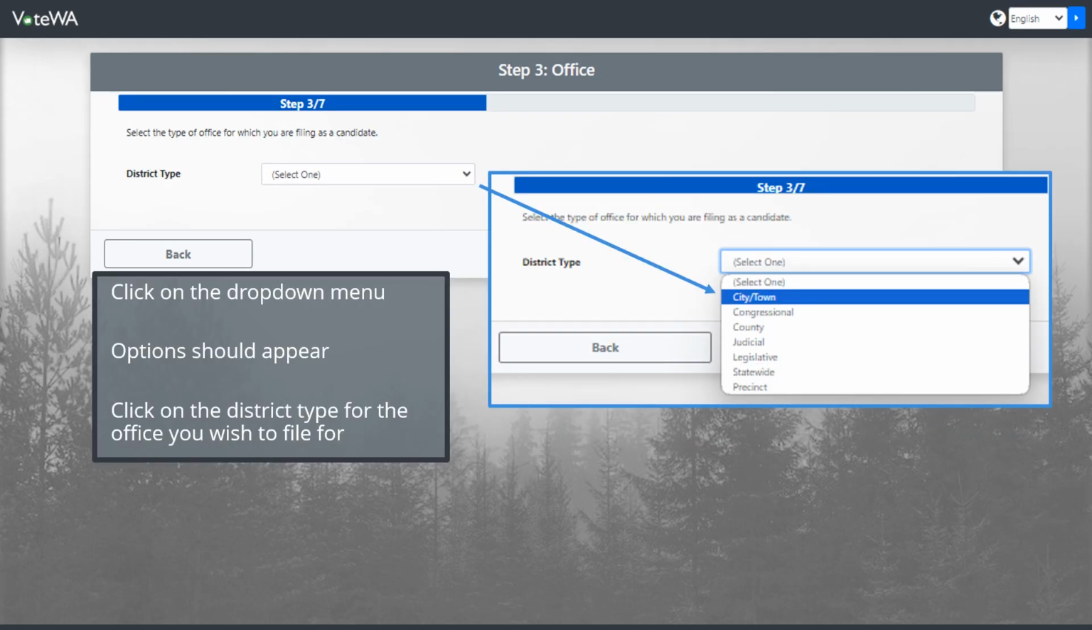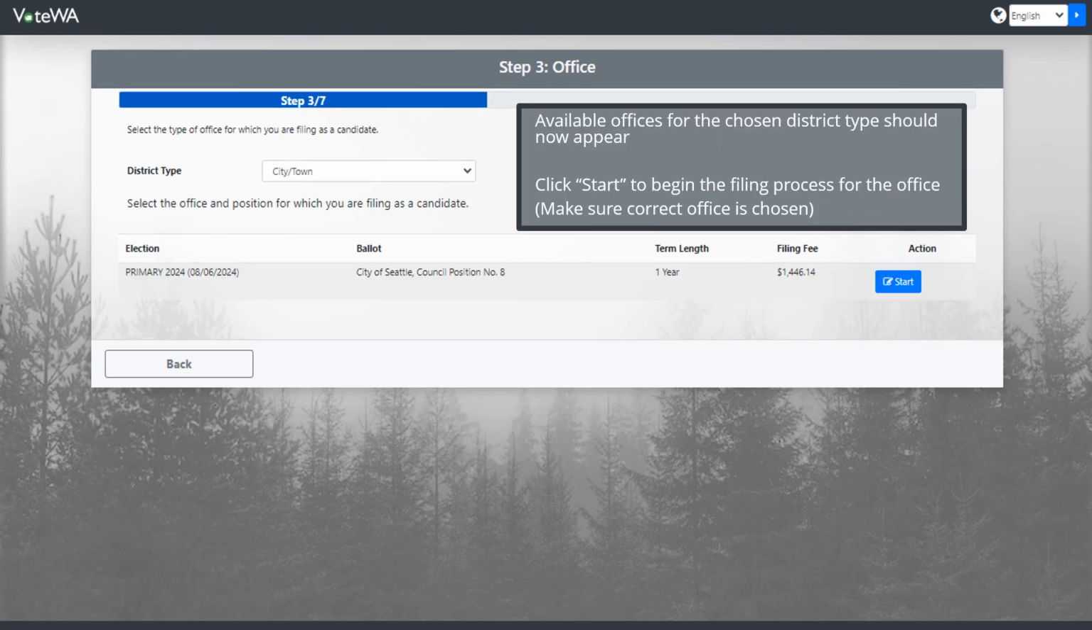In Step 3, we will be selecting the office that you wish to file for. So going over to the District Type menu bar, you'll want to click on the down arrow. And then you'll want to click on the specific district type that you wish to file for. Once your district type is selected, a list of the available offices for that district will appear. Please make sure that you are choosing the correct office that you wish to file for, and once you are ready, you can click on the Start button to begin.